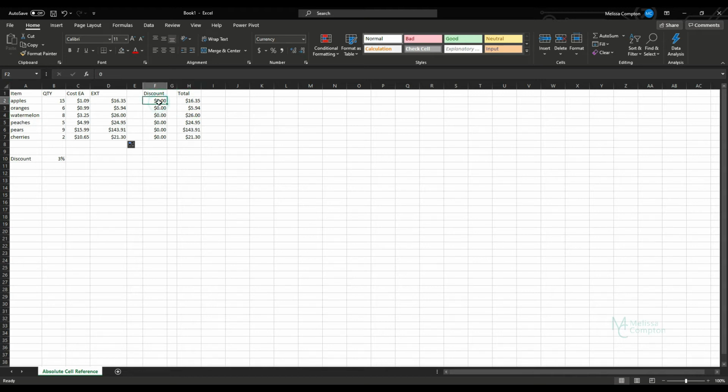Let's talk about the discount. For our discount, we've put it in B10. It's not going to change. For every row that we put in here, this discount is going to be 3%. So what we're going to do here is an equals the extended cost times that 3% and hit enter. Okay, that's a 49-cent discount. That worked. Let's copy it down.